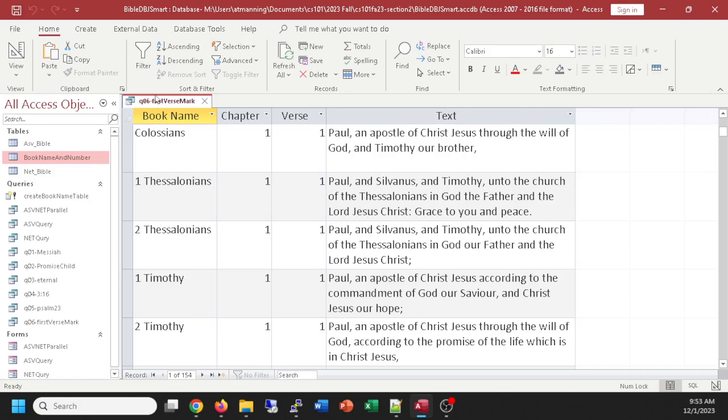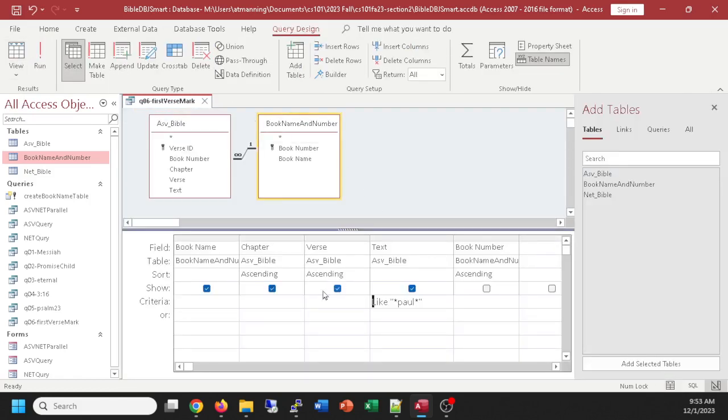So here's a clue in my query design. How about it's chapter 1, verse 1. If it contains the word Paul in chapter 1 and verse 1, let's see what we get.